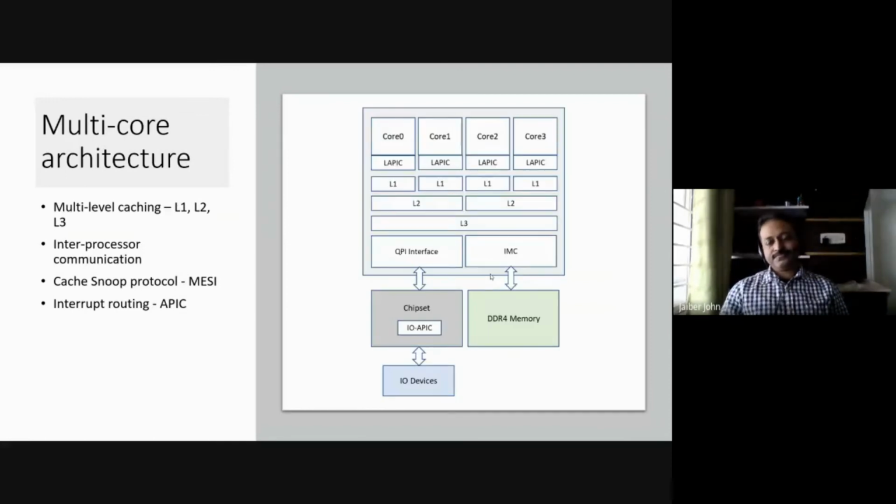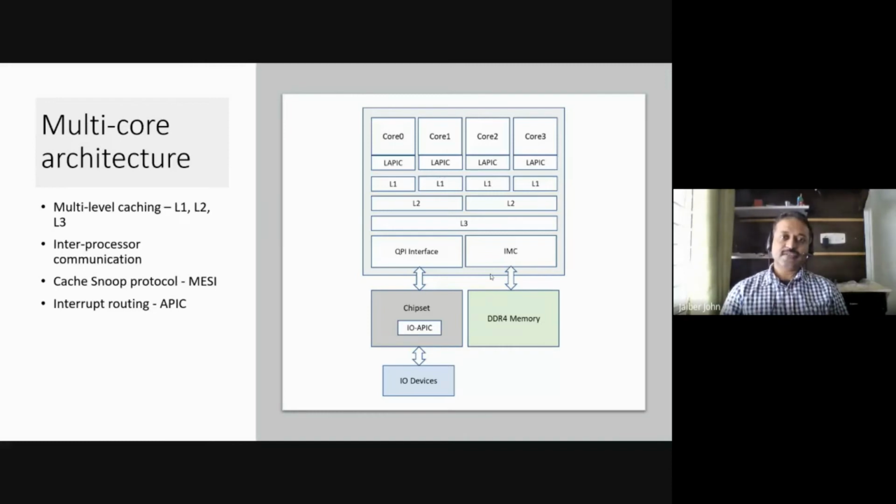So what is multi-core architecture? Multi-core architecture is where you have multiple cores, or multiple execution engines, inside the same CPU package. This picture shows 4 cores, numbered from 0 to 3.